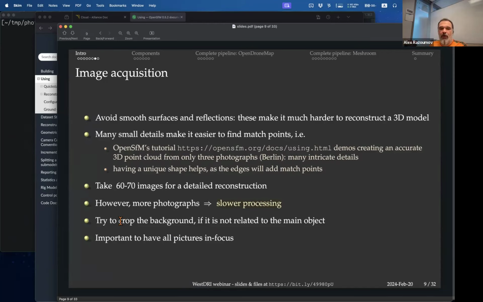Also, you probably want to exclude points in the background. Ideally you would have just a 3D model on a white background and nothing else. But then maybe you'll have to edit your images manually to have just the signal from the match points from your object in focus. And you also want to have all pictures in focus. They repeatedly stress it in the documentation, because with unfocused images it is much harder to do 3-dimensional reconstruction.